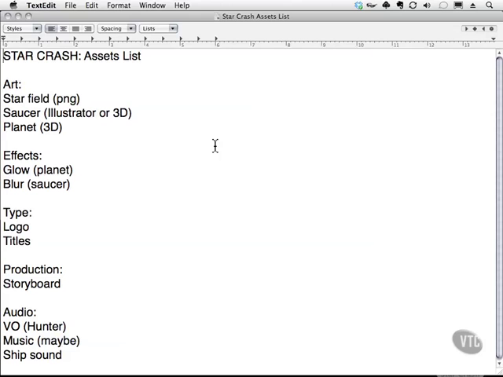Inside of your work files folder, you'll find something called the Star Crash Assets list. Now, this list contains the things I think we'll need for this project. The first thing I do is categorize things. We need art, we need effects, we need type, production things like storyboards, and audio. So the first thing we're going to need, of course, is a star field. We're going to mimic the Star Trek opening from the 60s. So we're going to have a star field.